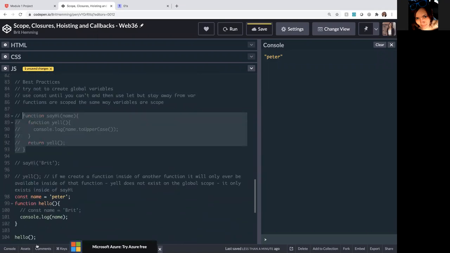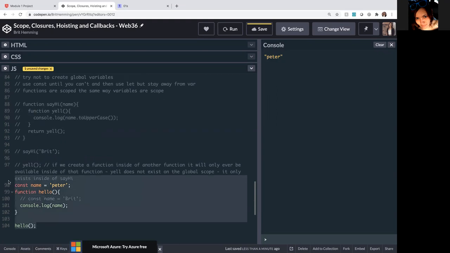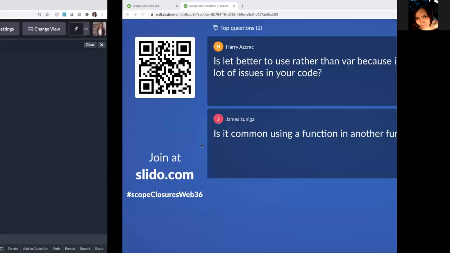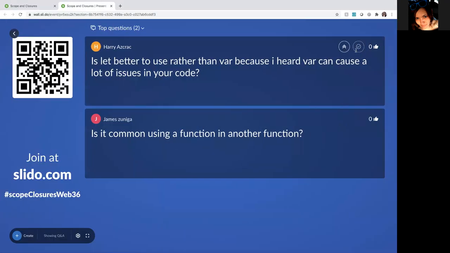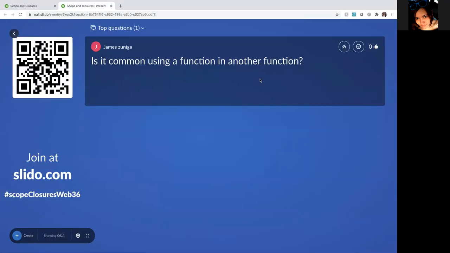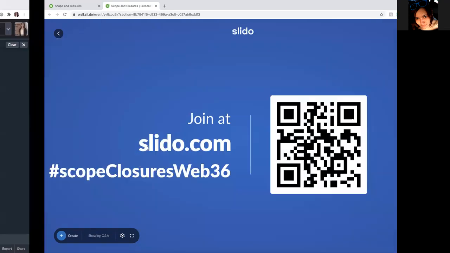All right, I'm going to comment this out. Okay. Is it common using a function in another function? Yes, it is common. It is something you will see throughout your career.